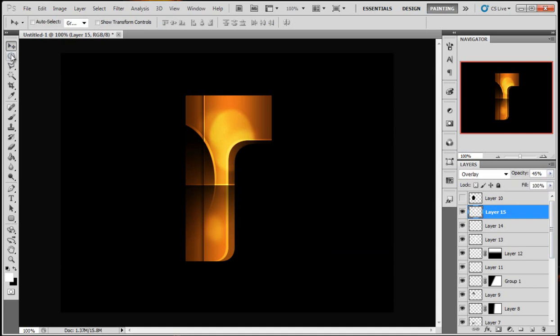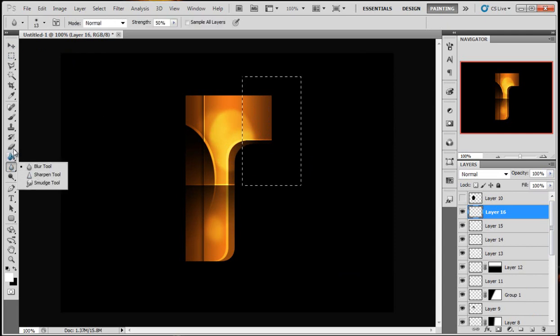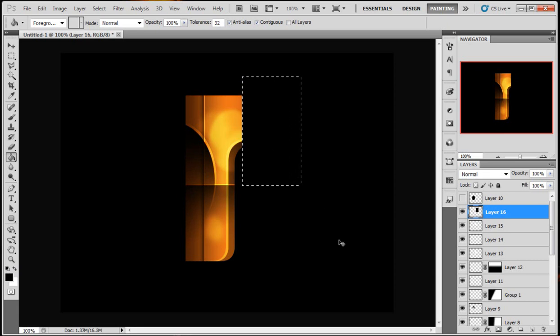And you just build it up and build it up. Give it depth and stuff. I do this a lot as well. Fill that part with black. Lower the opacity.